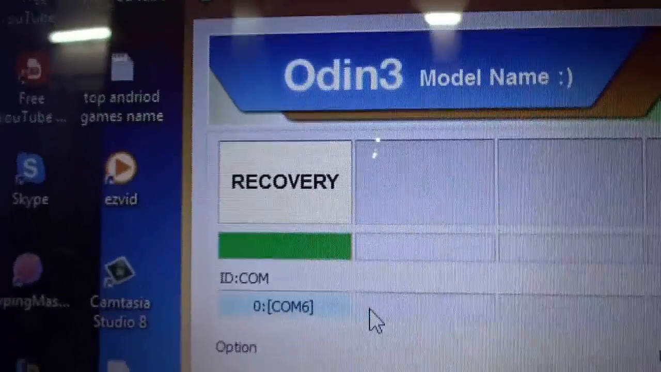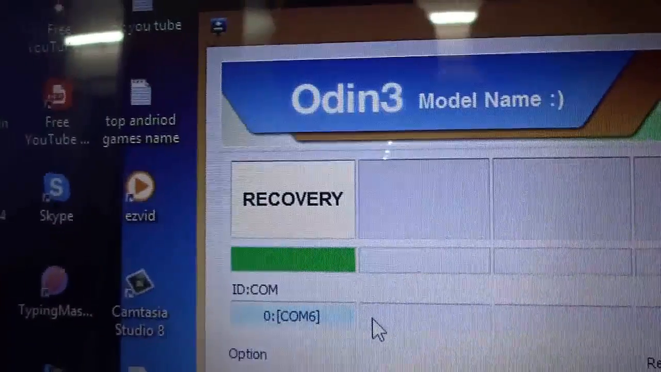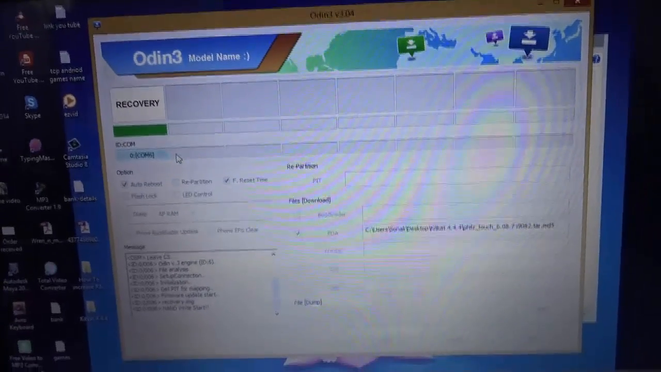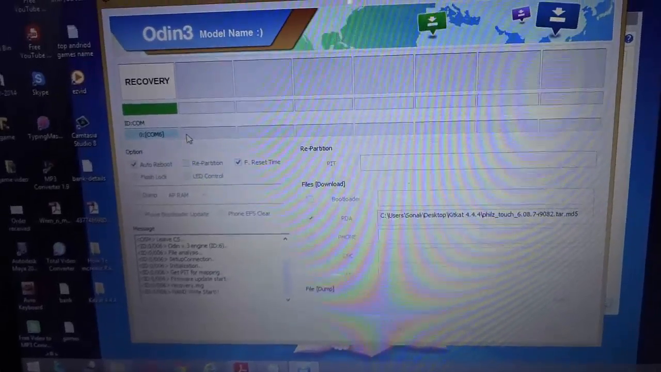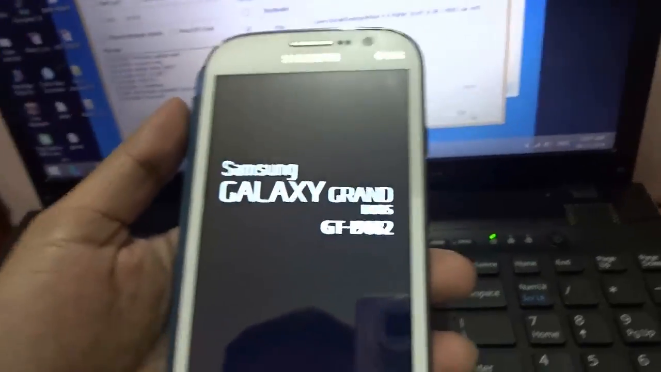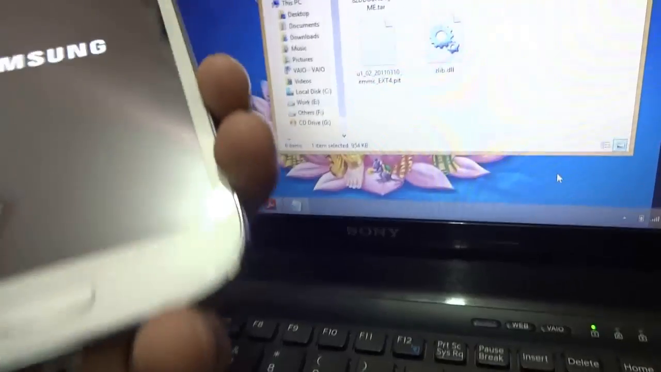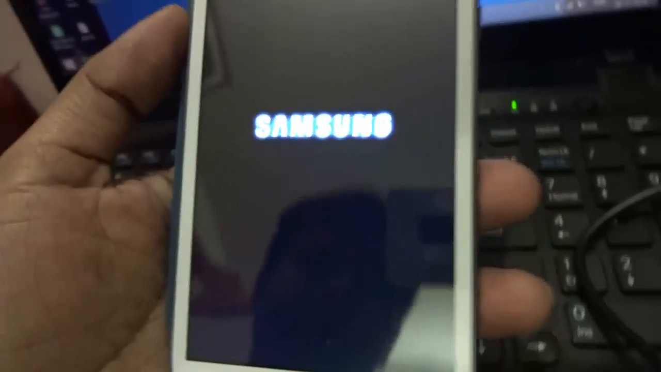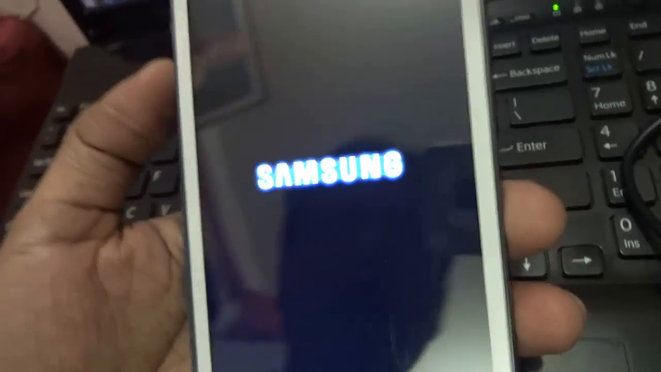You can follow the status over here, and also over here where it says recovery; once the full process is done it will say pass. So let us sit back and relax till it says pass. Okay, here it is. Now I'm just hitting exit. You can also see that your device has restarted on its own. Let it restart, nothing to worry about here. I'll hit exit in Odin and pull out the plug, because that is no more needed.